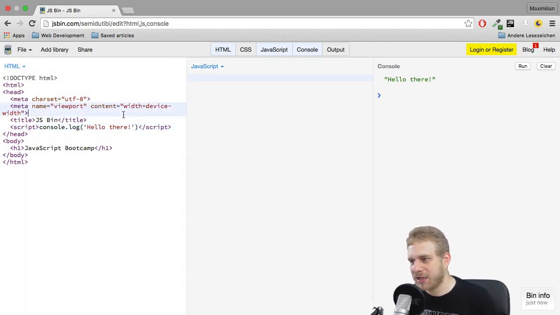But in reality, you will have to include your scripts like this, with such a script tag in your HTML document. Now, when the browser renders your page, it basically runs through your HTML code from top to bottom. And when it hits this script code, it will immediately execute all the code it finds between the opening and closing tag here. This is why hello there gets printed to the console, because that's all the code I have here. And as I said, it's immediately executed.